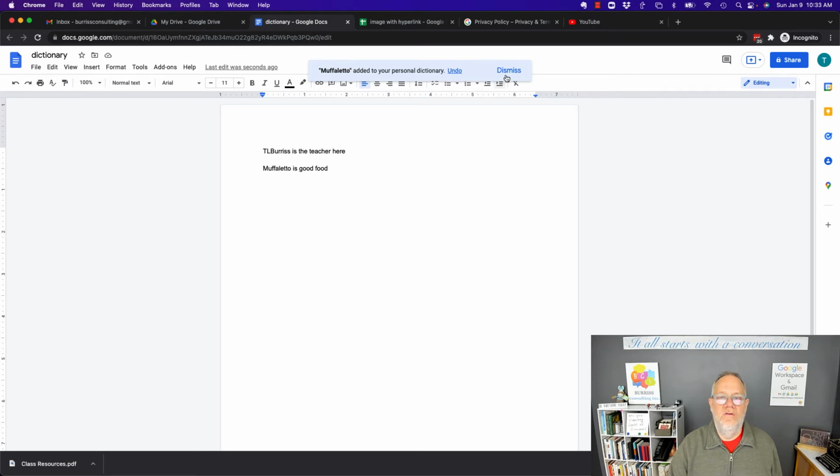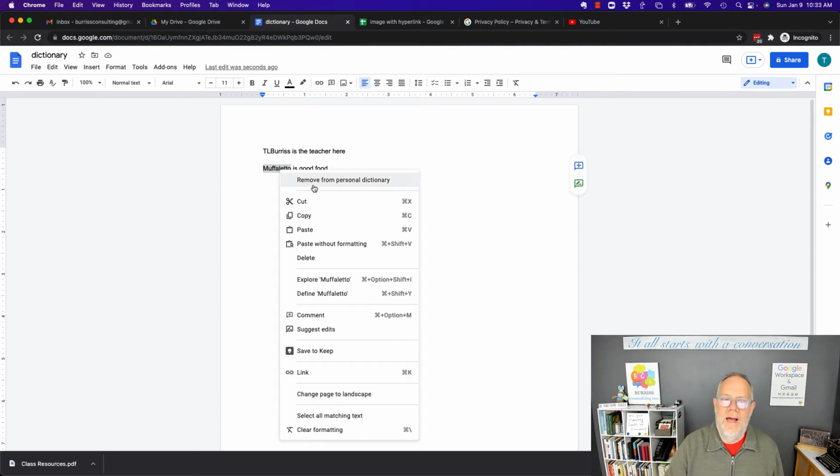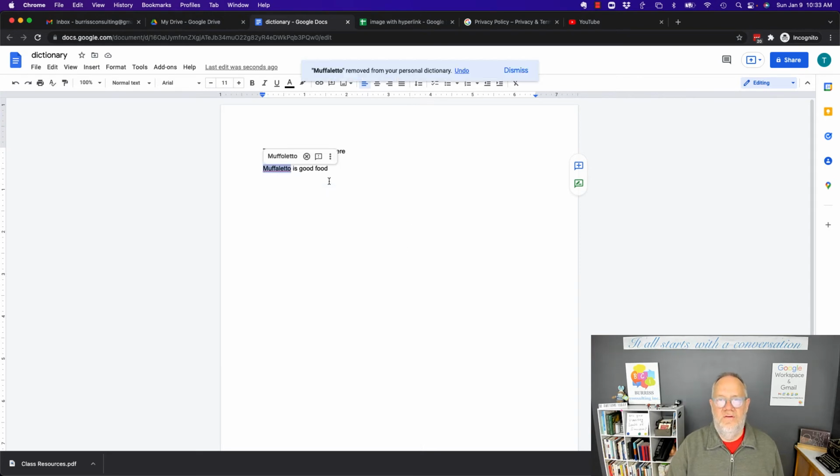Now the word is going to show up spelt the way I want it spelt, but maybe I'm wrong and it's time to remove it from the dictionary. So if I double click on the word and then right click, I can remove from personal dictionary. And now it's misspelled. If I click on it again, I can change it to the correct spelling.